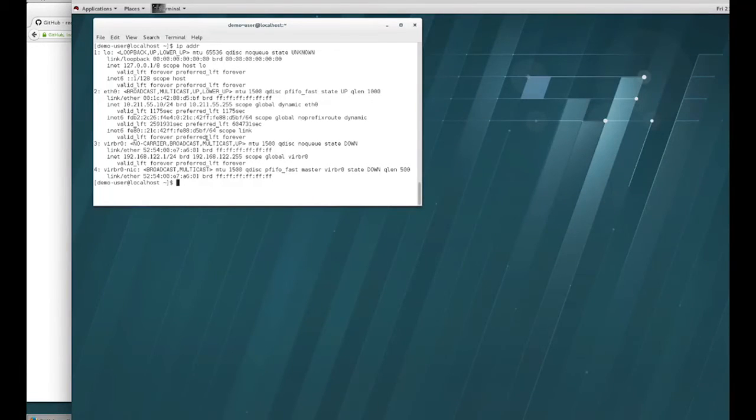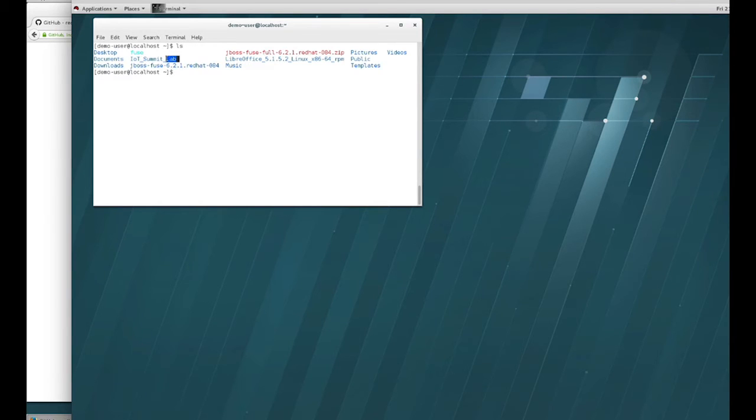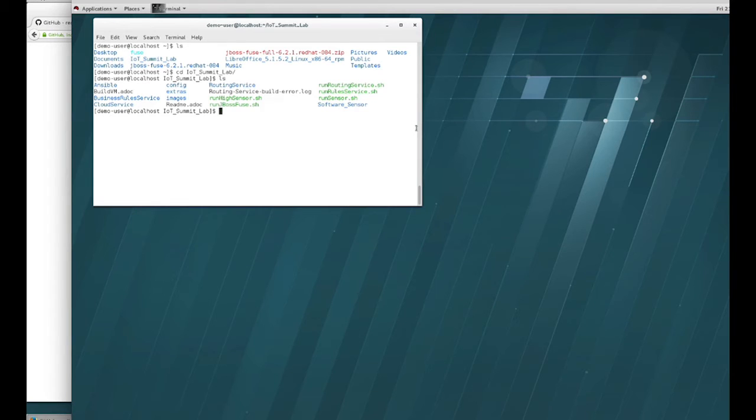Looking into what the Ansible has created for us, we can see that it has created the IoT Summit Lab for us. So we'll change into this lab and see there are a number of scripts available for us. We'll start off with starting the Fuse, so running the script that launches the Fuse server.